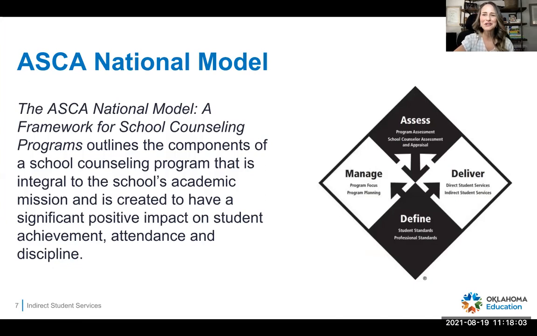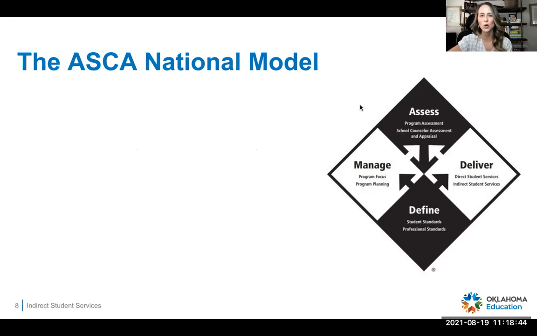Just as a brief summary, I'm sure you've heard it many times before. The ASCA National Model is simply a framework that outlines the components of a comprehensive school counseling program. It is not a step-by-step guide. It's an outline that allows you as a competent and strong school counselor to build a program that best serves your students. And the great thing about the ASCA National Model is that if implemented with fidelity and done well, we know that it will have a positive impact on our students' achievement, attendance, and discipline. And of course, that's the end goal.